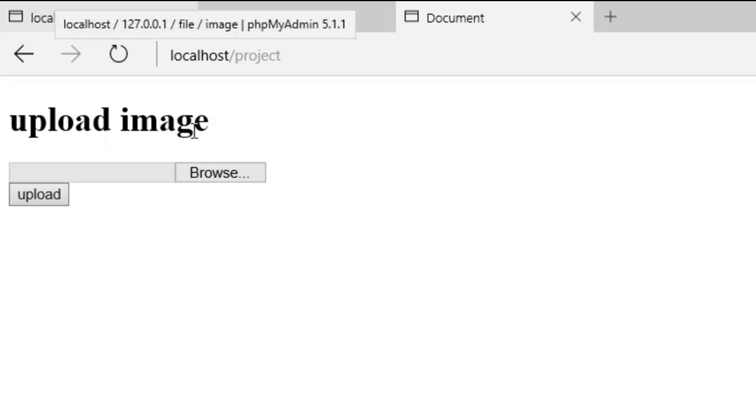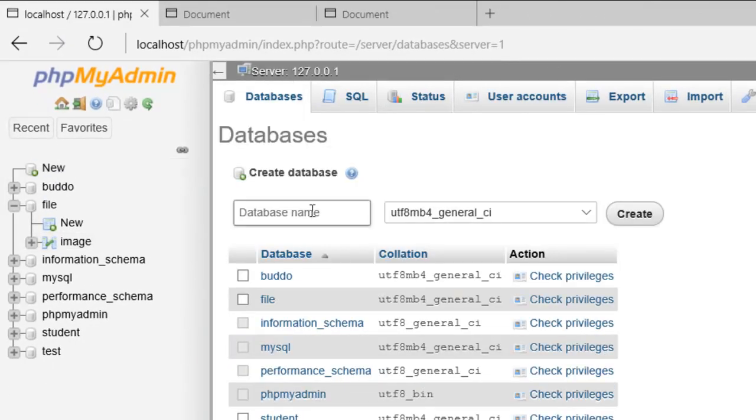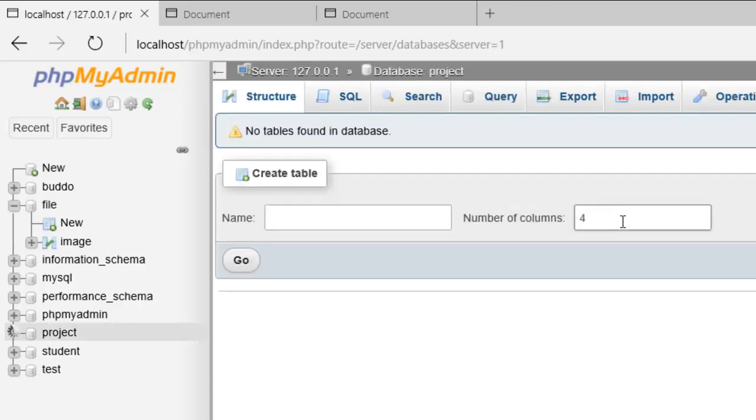So I need a database in which I'm going to be sending my images. So let me come here and create a database very fast. My database name will be project, the same as our folder. Project, create this. So I'll create a table, I'll name it image. This will have 2 fields.